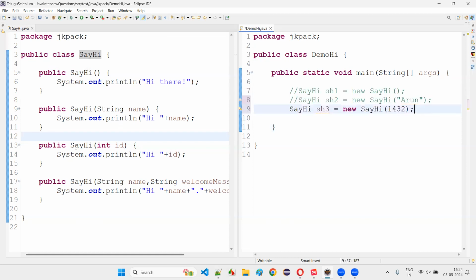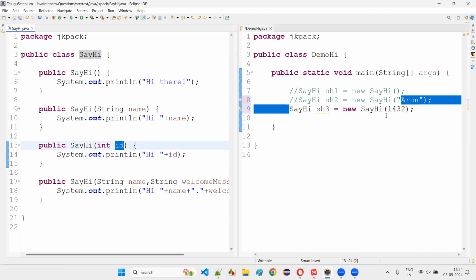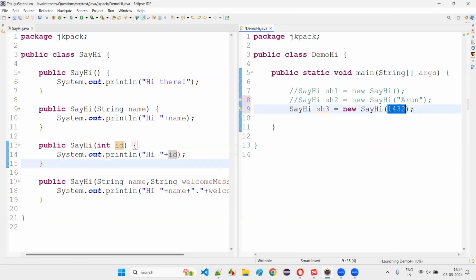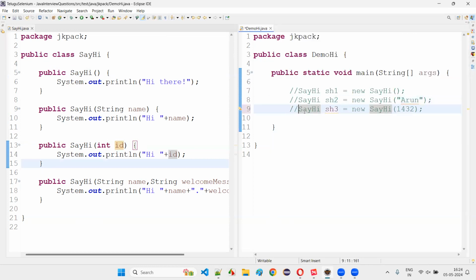This time, this constructor will be called when you are creating an object for this class, instead of the other constructors, because we are passing an integer value, not a string value. So Hi 1432 will be printed here. If you have some raw ID numbers, in that case you can use this constructor. Then you don't call them by name, you call them with the help of their IDs, so you can do that.